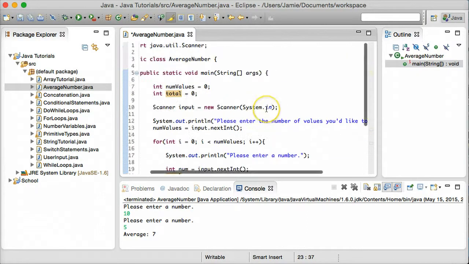So this is it. This is a basic number averaging program in Java. Feel free to play around with it. You could maybe change the for loop to a while loop or something to get an unlimited number of values and have an exit condition, something like that.